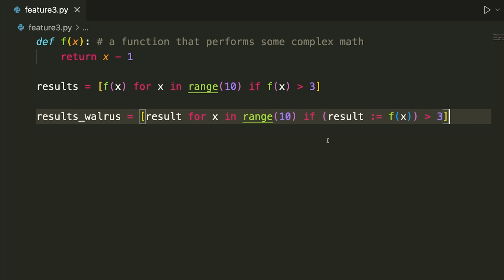So you can see now we have some equivalent code, but that's actually much more efficient and only calling the function 1 time. What we've done is said, okay, we're gonna use a variable result. So we're gonna say for x in range 10, if, and then we use the Walrus operator.